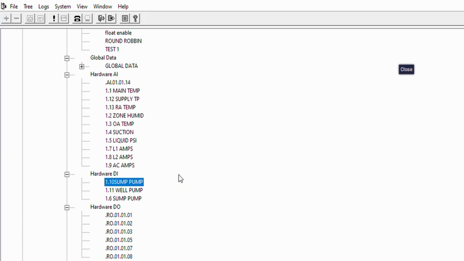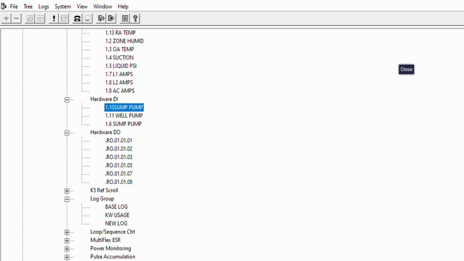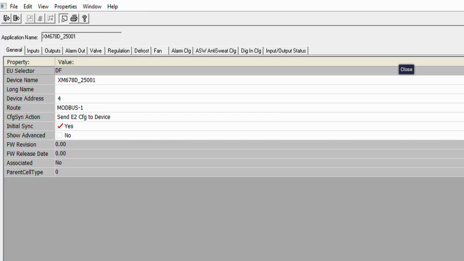So just give it a couple tries. Now we're going to go over the send to function. You could use that send to function for multiple things. I use this a lot for the XM controllers. So we'll go to this XM case, for example.